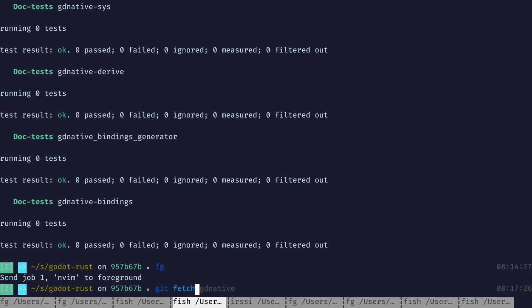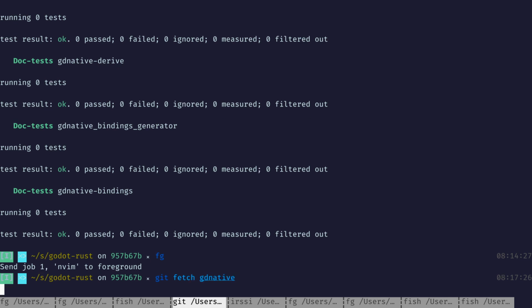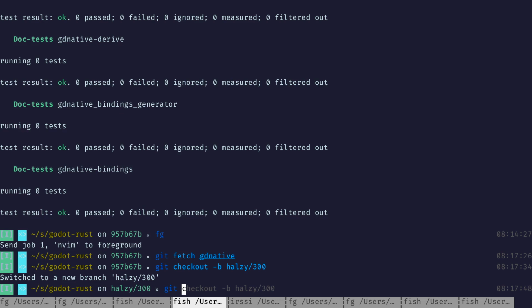We're going to do a git fetch on GD native. That's the origin for that project. I forked it and then submit appears this way. Check out -b Halsey 300.